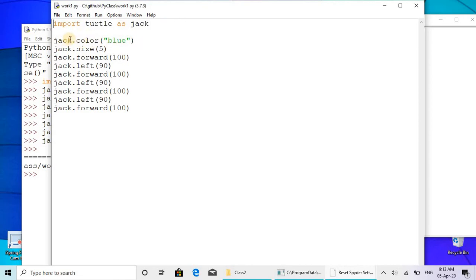In this case, you can see the color is selected as blue and the size is selected as 5. That is, we need to draw with blue color, and the thickness of the line should be 5. In the earlier case I did not tell about the color or size, so the designer drew with a black pen of normal, very thin thickness. This time I am telling him to draw with size 5 and color blue, but he still needs to draw the square itself.